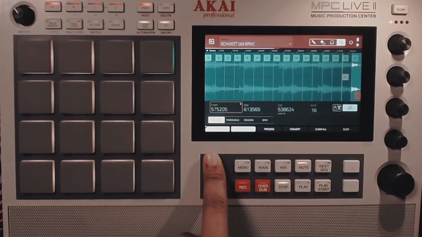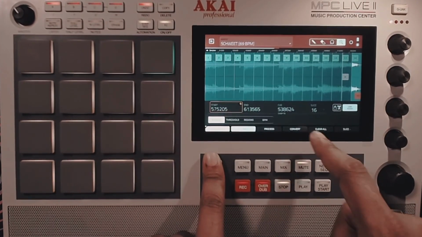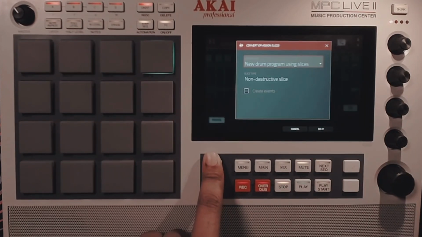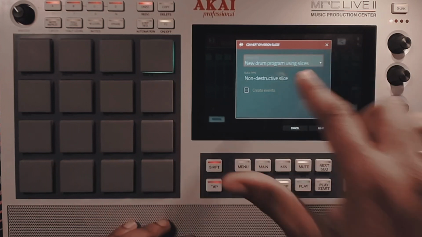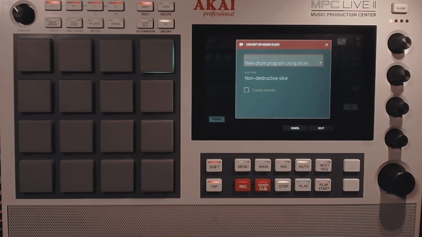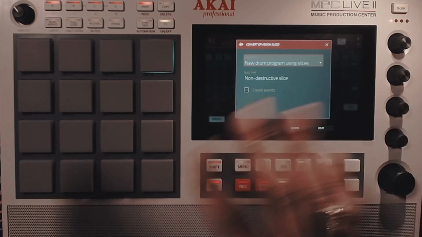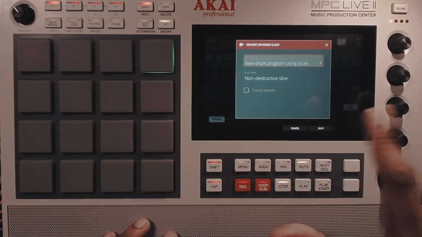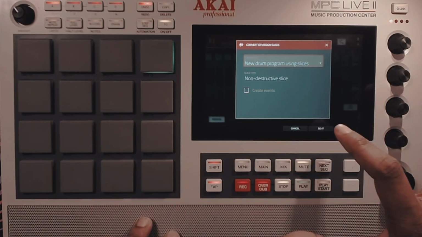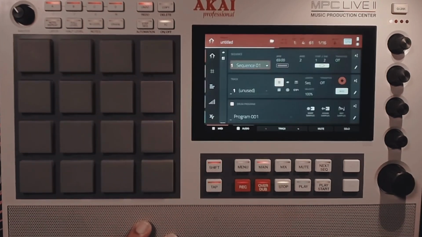We're going to press Shift and convert. Boom. And what I want you to do right here is to choose non-destructive slice. The reason why I say that is you'll be able to go back and adjust your samples or your chops later by going into program edit. So let's hit do it over there.